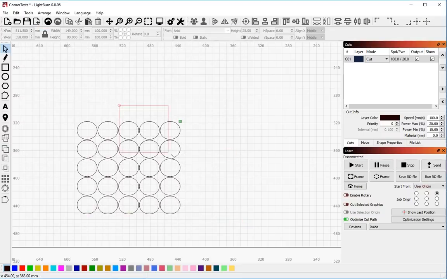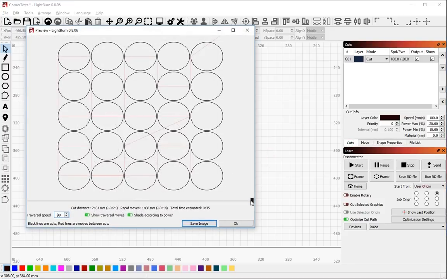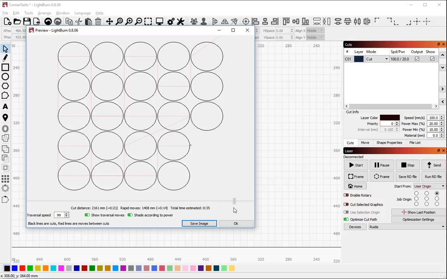And so if I wanted to get even more specific and say, hey, I want to cut these ones first, I can make those -1, I can make these 0, I can make those 1, and I'll make, say, these ones 2. It's just a number, and basically a low number cuts first and a higher number cuts later. And so now you can see it's going to cut that group first, and then that group, and then this group, and then that group.